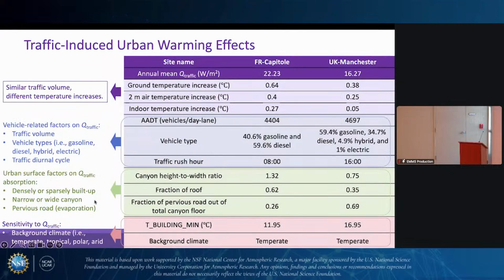Besides the morphological parameters, here we summarized the different factors that might influence the traffic-induced urban warming effects, like the vehicle types and the traffic rush hour. An evening traffic rush is more likely to induce nighttime warming, and the background climate also plays a role, as both sites, the UK one and the France one, are in the temperate climate zone, so they are sensitive to traffic heat.